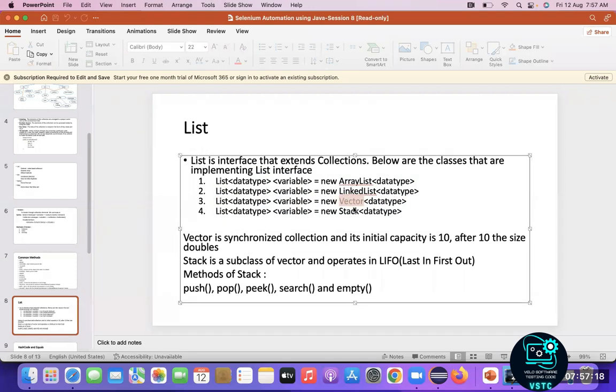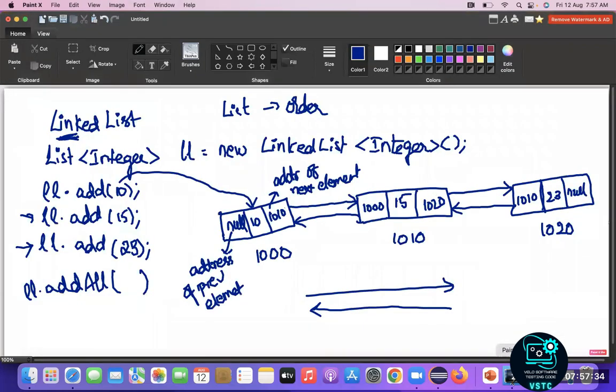The next one is vector. The next type of list is a vector. There is a small difference between an array list and vector. We'll see what the difference is. Array list is not synchronized, whereas vector is synchronized. That is the main difference between array list and vector. Apart from that, the internal operations, everything will be the same.